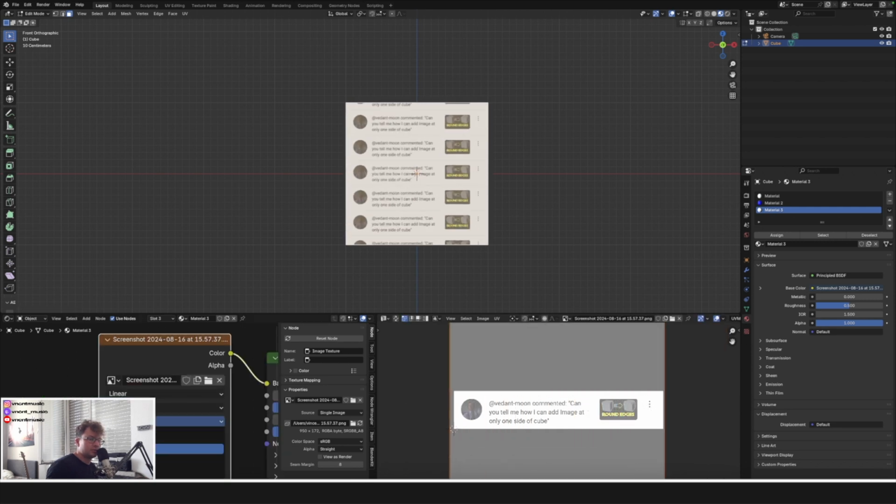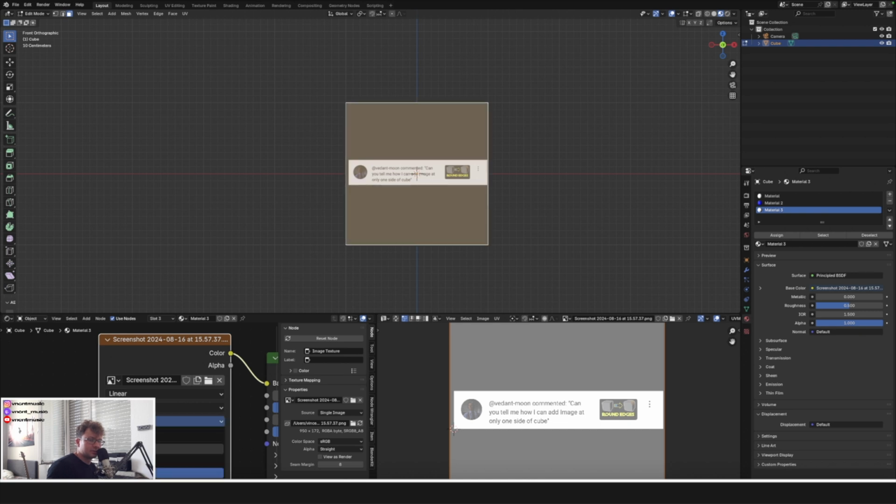And now here in the image settings you can choose extend, clip, repeat, whatever it is that you want. Kind of self-explanatory. That's it.